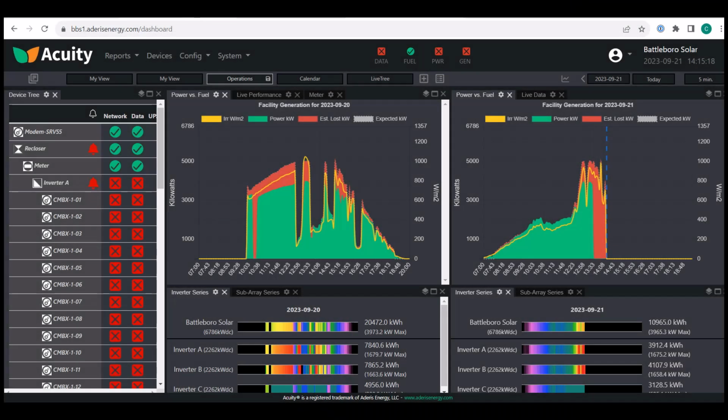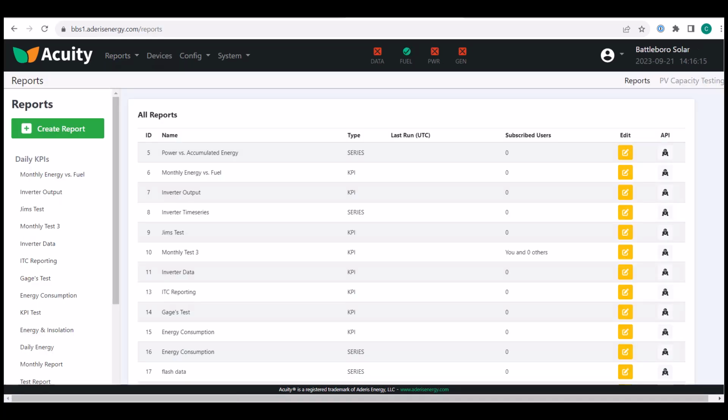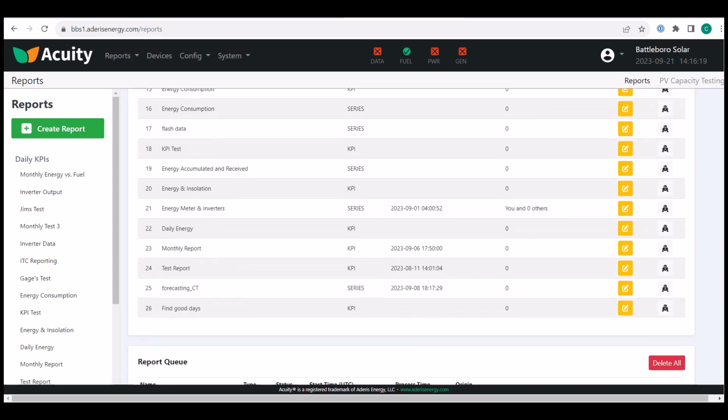First, we'll log into Acuity. We'll click on the Reports feature. From the drop-down, we'll choose Reports. From here, we'll choose the report that we'd like to use. I'm going to scroll down to this forecasting report, and I'll click on the Manage API button.